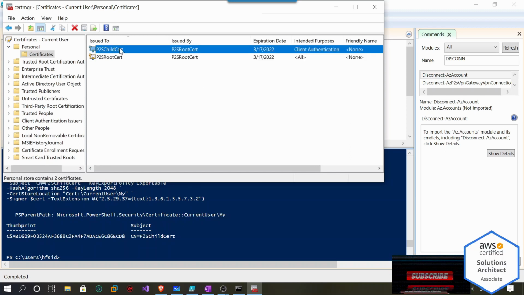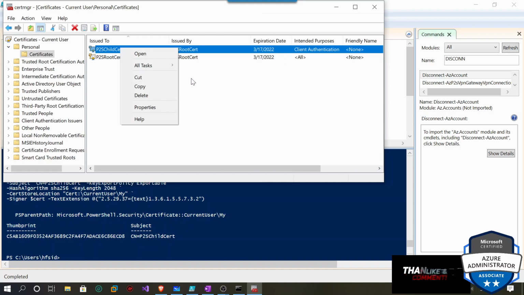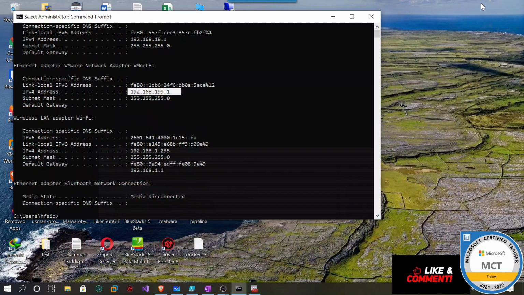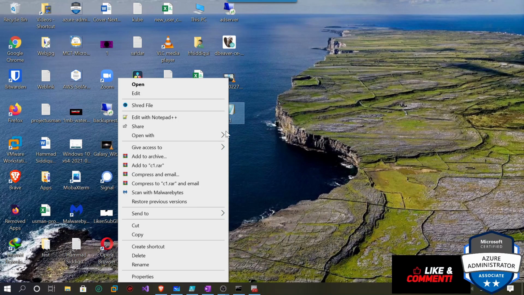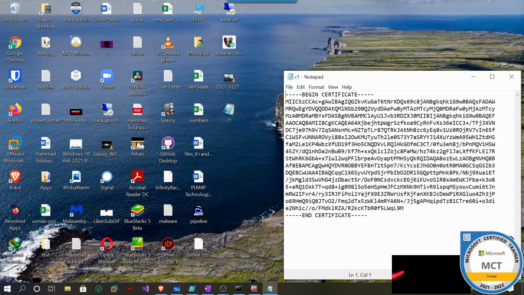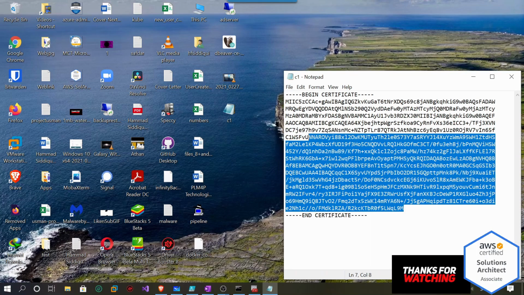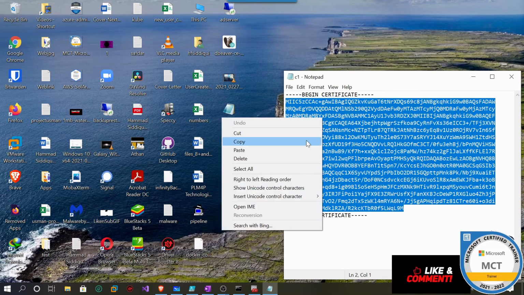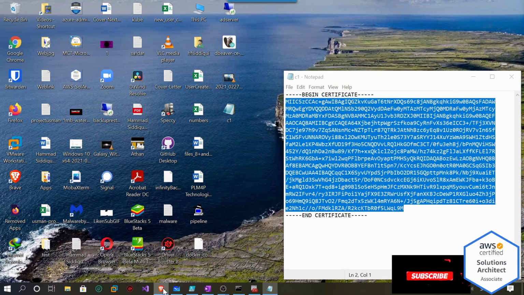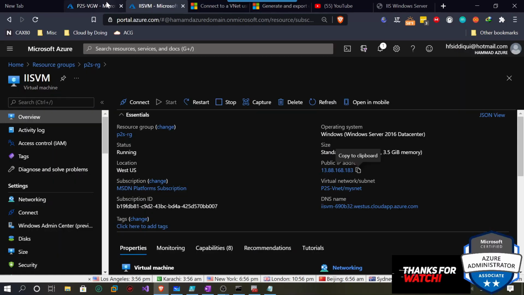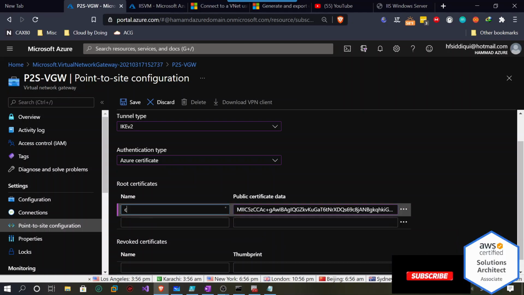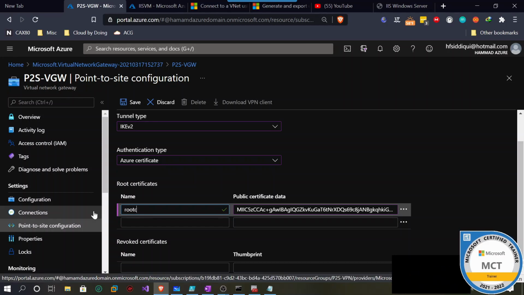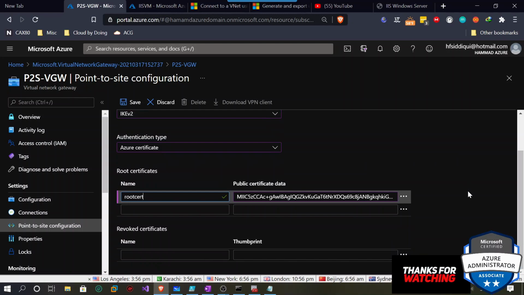And then now we'll right click on this one. We will actually, let's do this first. Let's go back here, and this one is installed, so I'll open it as root in notepad, and then from here all the way till here I copy this, and I would go back to my portal and I would paste up here, and I would just give it a name of root cert, and I would save it.